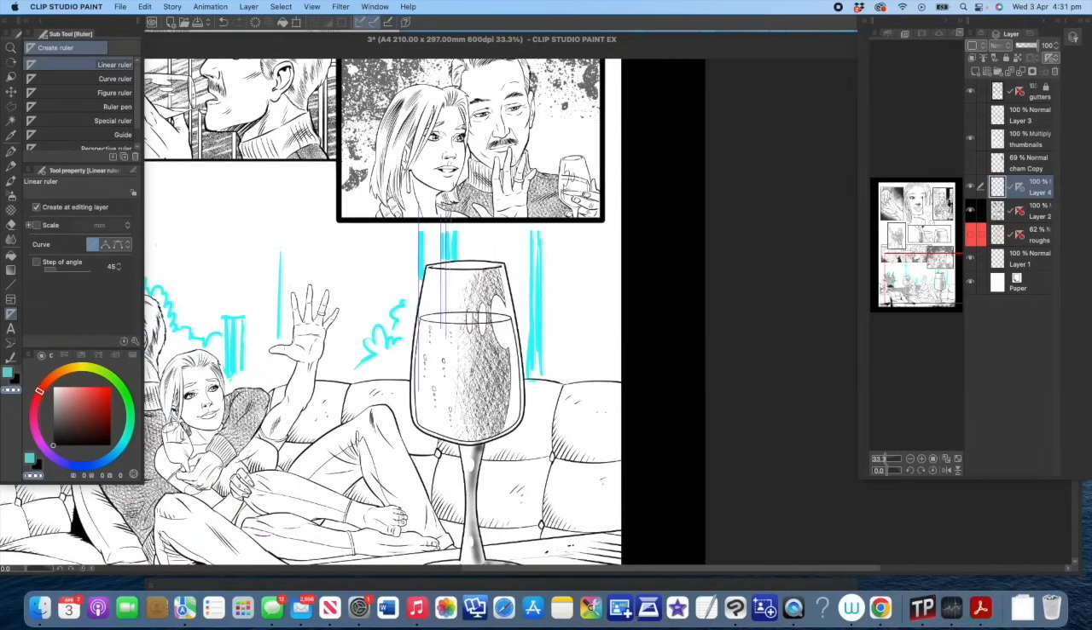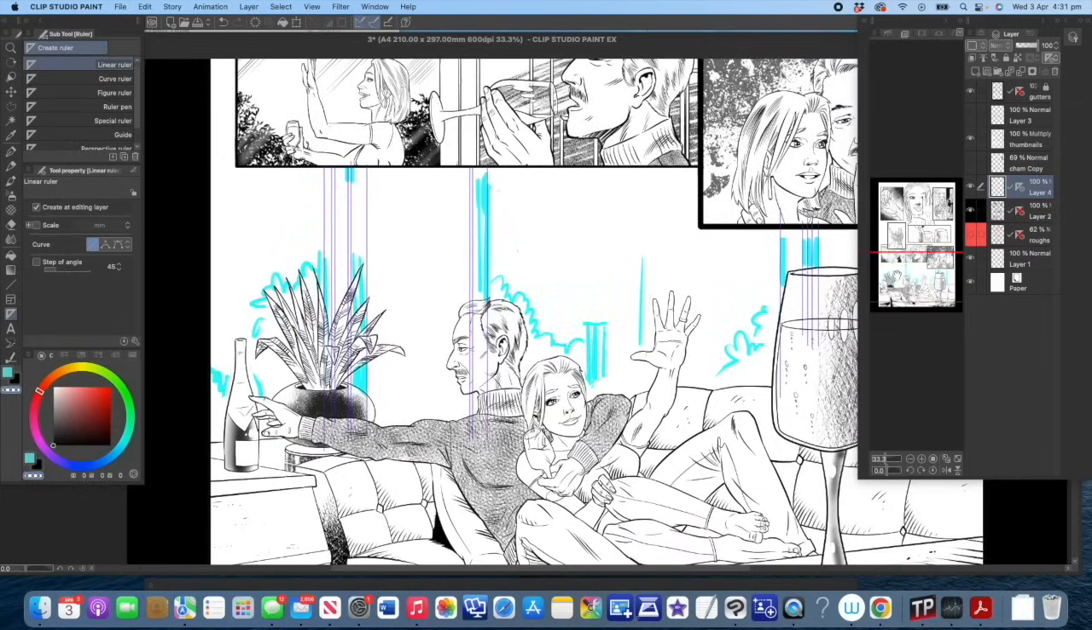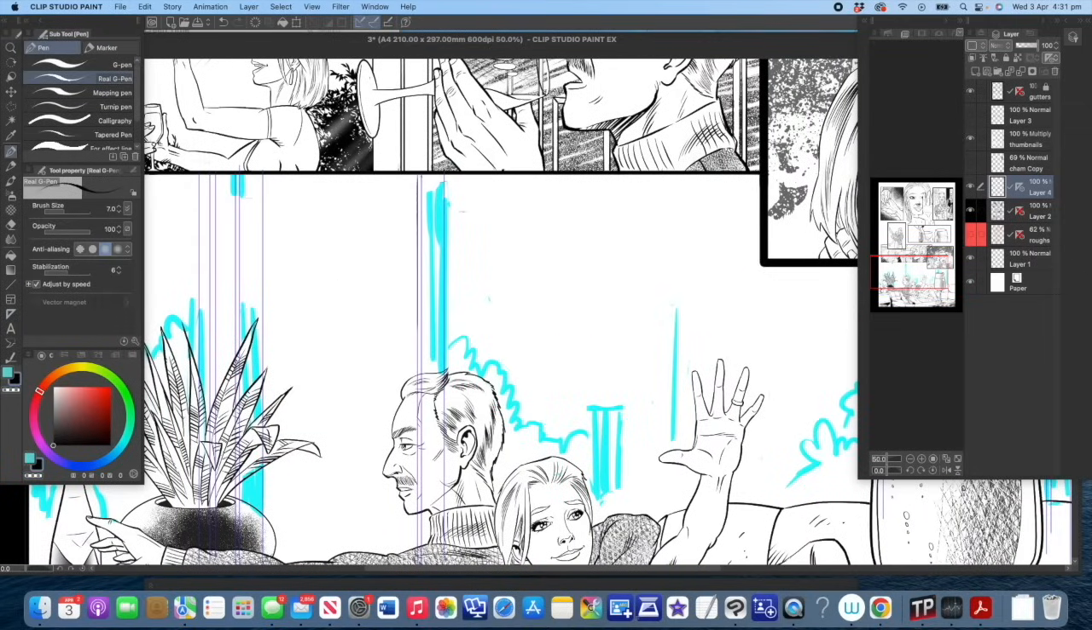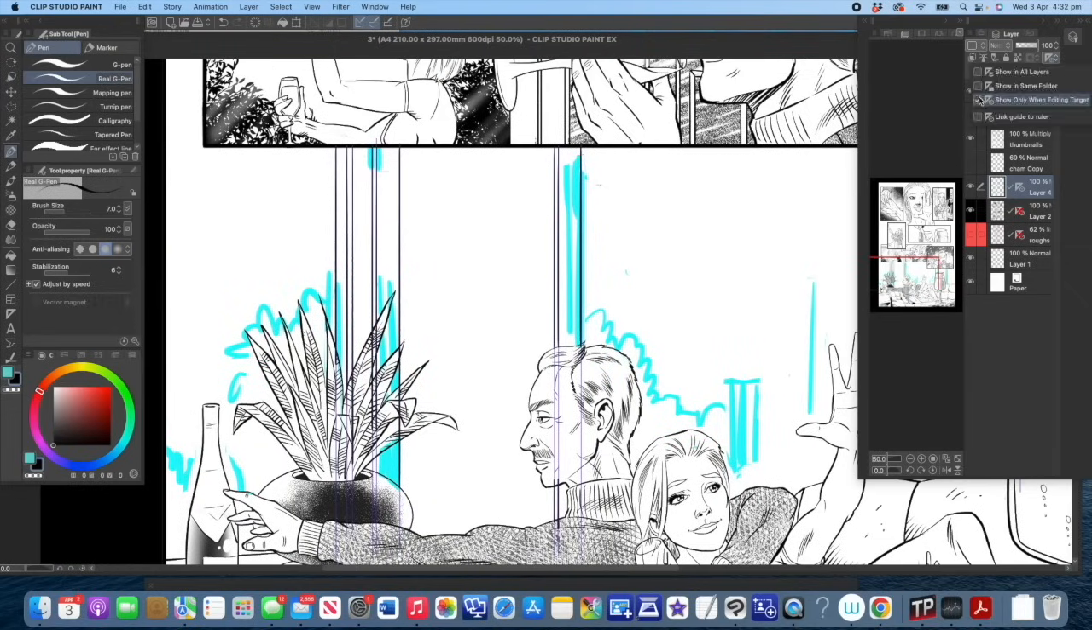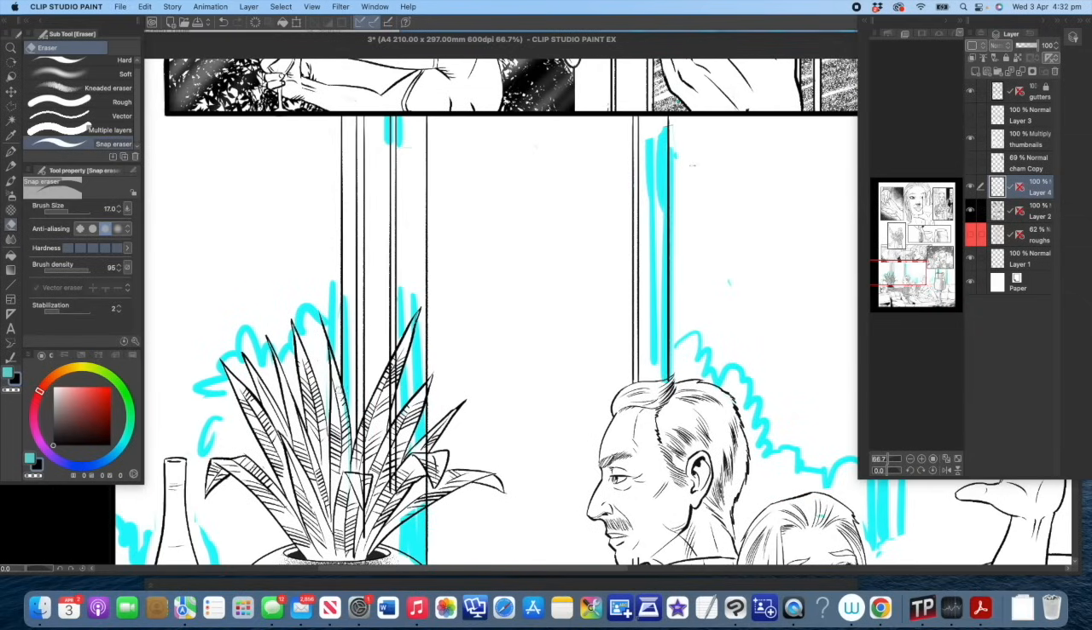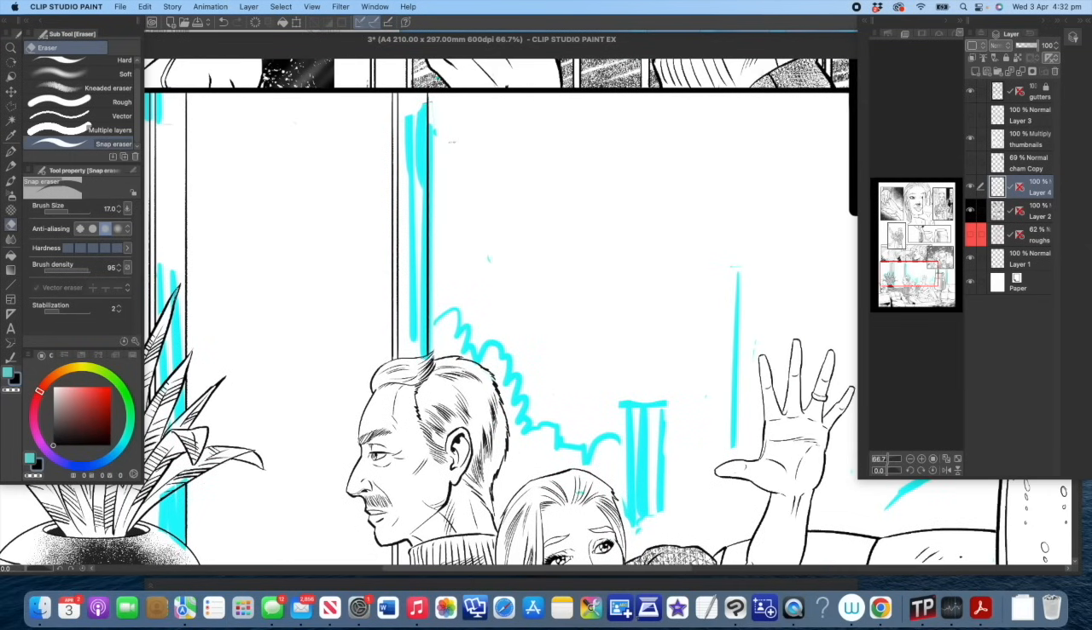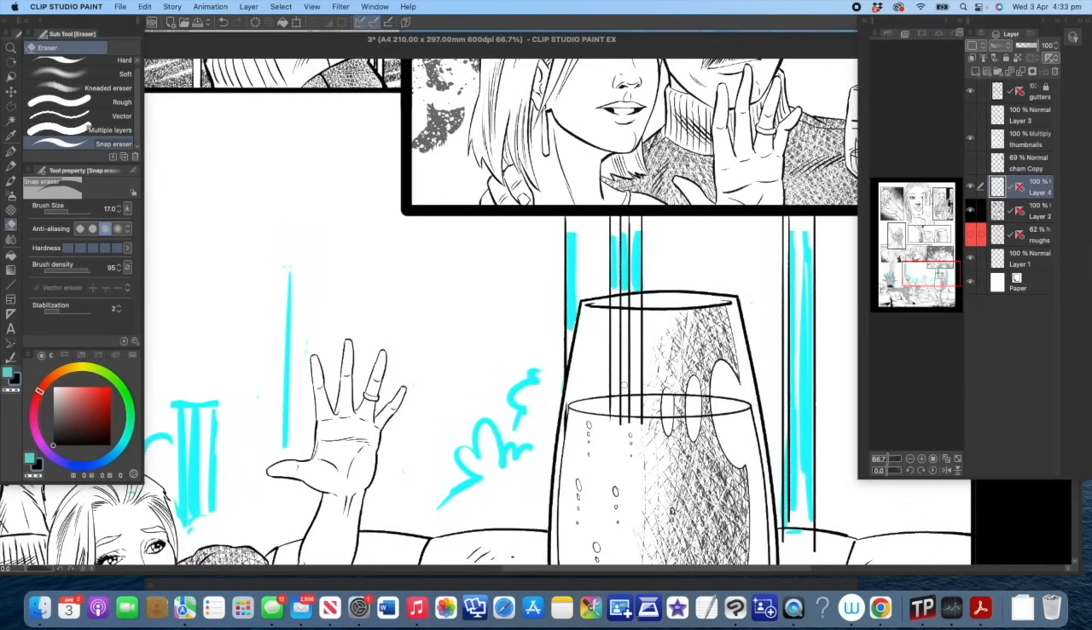Now I'm just starting to go in and freestyle this background behind them in this final, last lower big panel, using the linear ruler tool to get these nice straight lines. Eraser tool to neaten them up. Again, they've got their own separate layers so that I can erase those straight lines without erasing the things that I've already drawn.